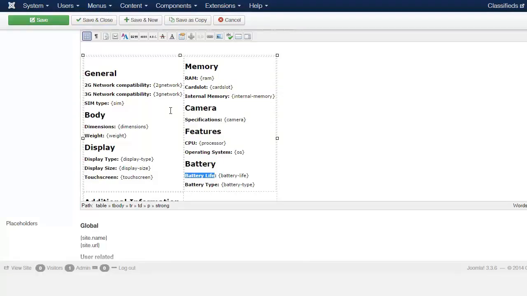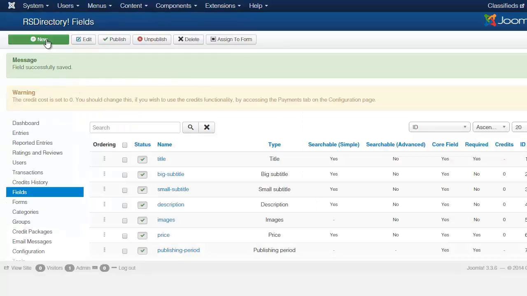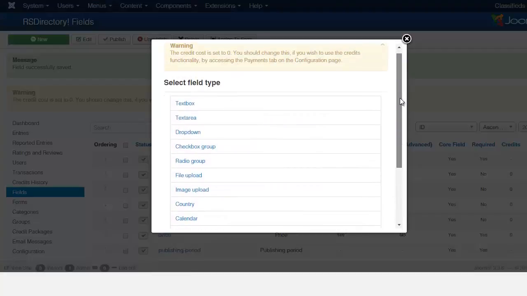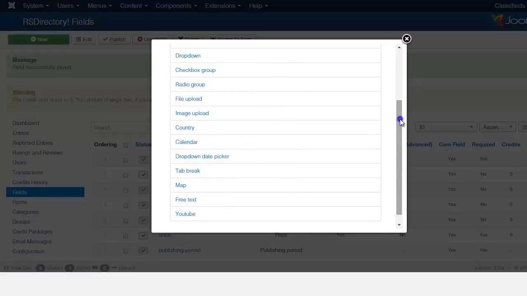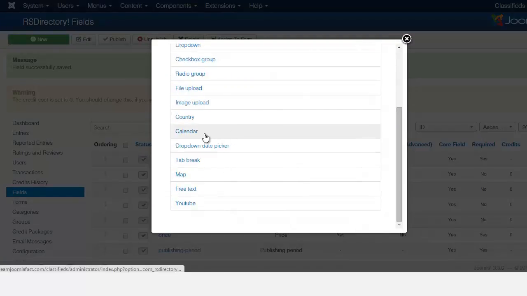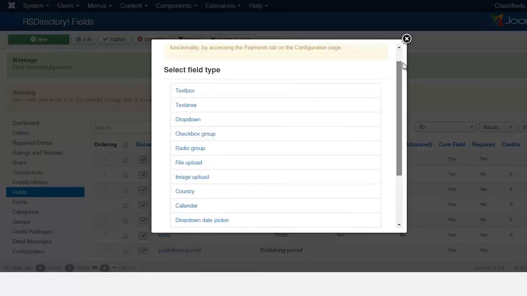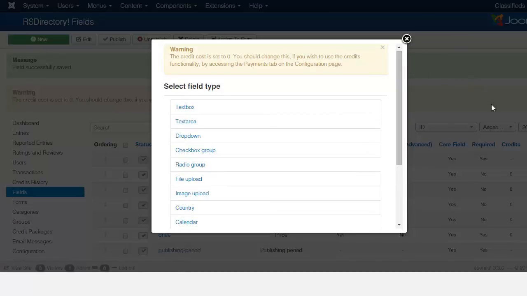Now, the reason I click save and close and not save and new is because each of these has different types. Some of them are check boxes. Some of them are just single. So it's the same method. Once you come here, you click on new. It gives you this pop-up screen here, and you pretty much just choose the type that you want. If you want to show a calendar, or if you want to show a text box, text area. So let's fill in the rest of these.